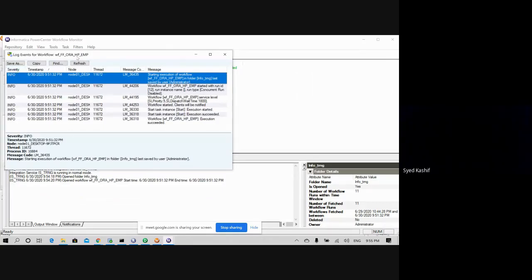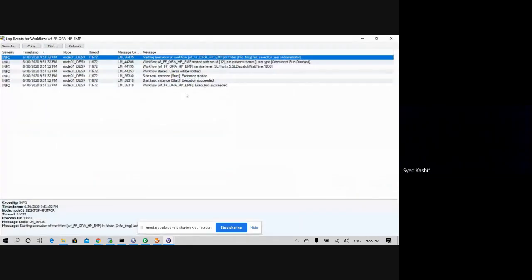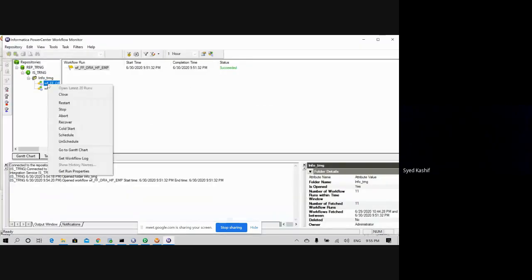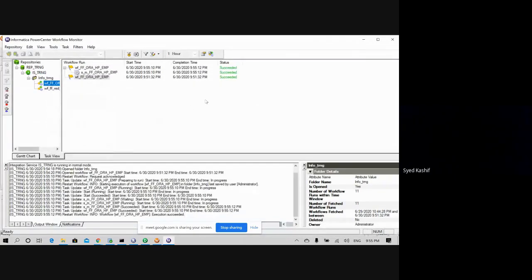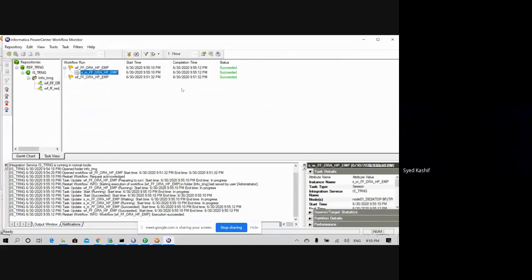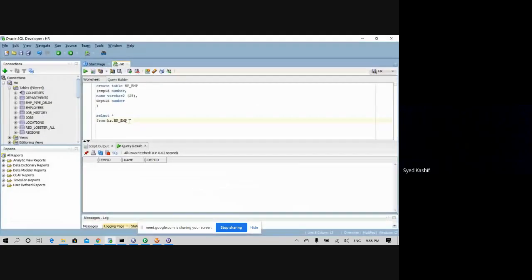Maximize your screen. Run the workflow again. Double click on the session here. On the bottom right, show me the source and target statistics. Okay, 1 record read and 1 record got loaded. Check the data in the database.